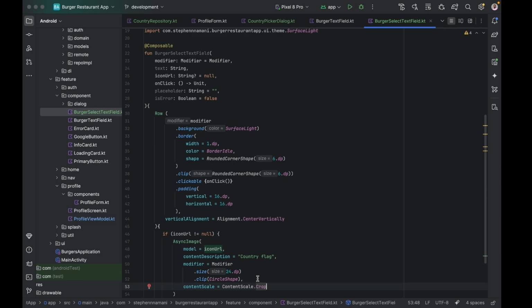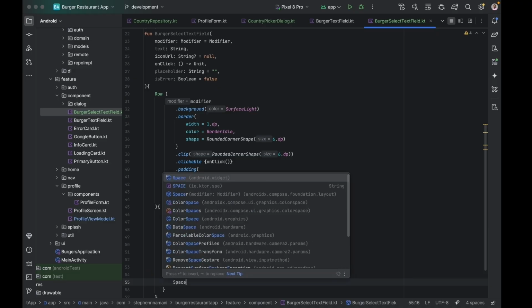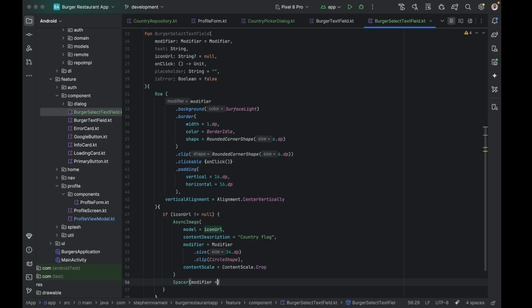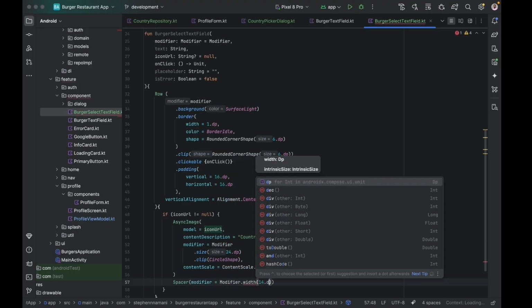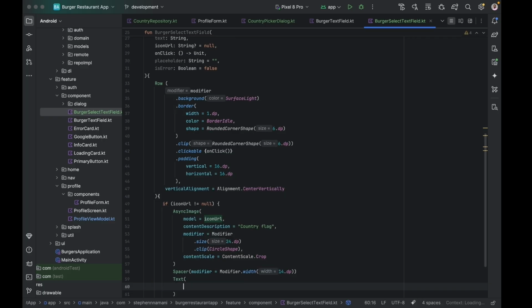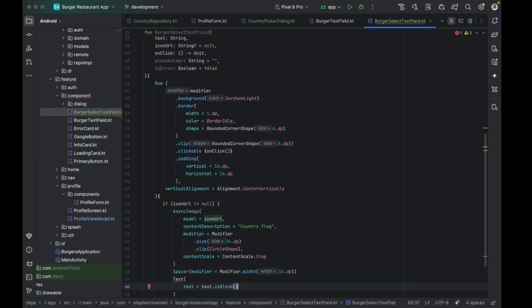Let's add a spacer under that. So we made it 14 before in our prototype. So here we say spacer, and we add our modifier, and we'll assign that to modifier.width, and we'll make that 14.dp. Then after that we can now add a text. So we can add a text here, and the text will be, we'll say text.isBlank, like this. If text is blank, we'll use a lambda to pass. This is if blank, not is blank.